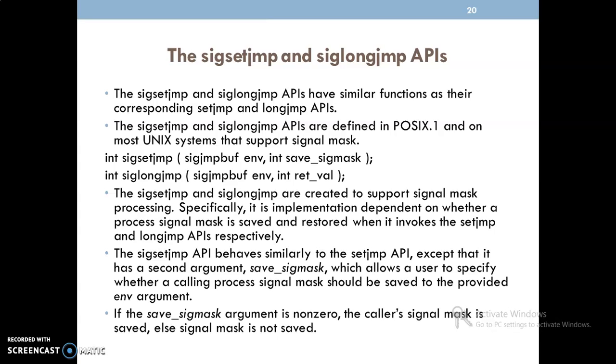Related to this, we can find two points here. The sigsetjmp and siglongjmp are created to support the signal mask processing. Specifically, it is implementation dependent whether a process signal mask is saved and restored when it invokes the setjmp and longjmp APIs respectively. The sigsetjmp API behaves similar to the setjmp API, except that it has a second argument, as I already told, savesigs, which allows the user to specify whether the calling process signal mask should be saved to the provided environment argument.